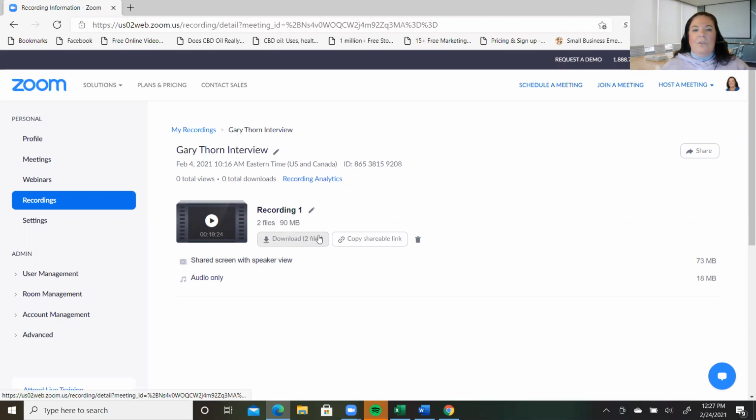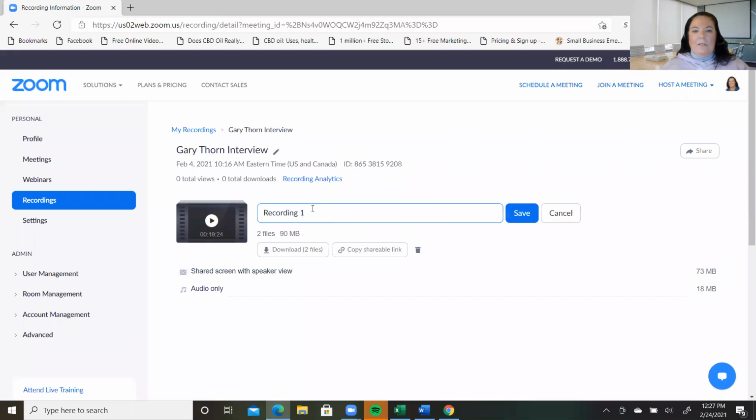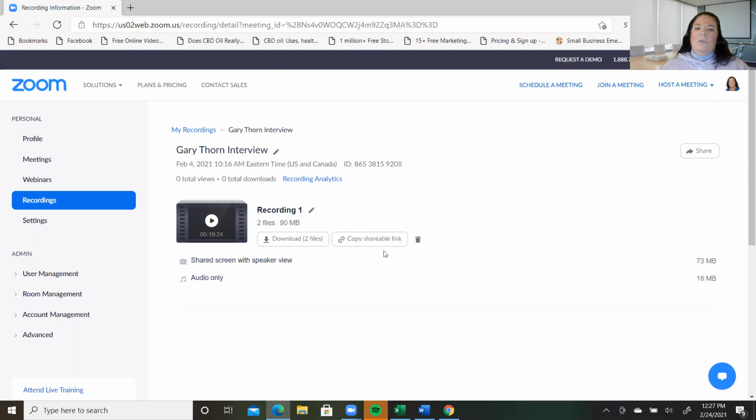Now I can choose how I want this downloaded. So there are some actual settings that allow me to decide, do I just want the video and audio? Do I also want an audio version? So there are some settings within recordings where you can decide how many versions of a recorded meeting you want.